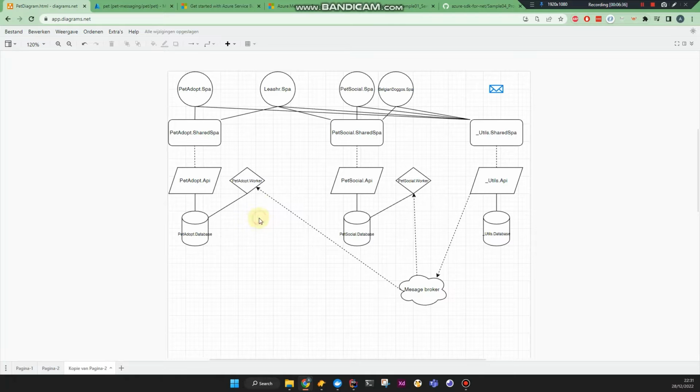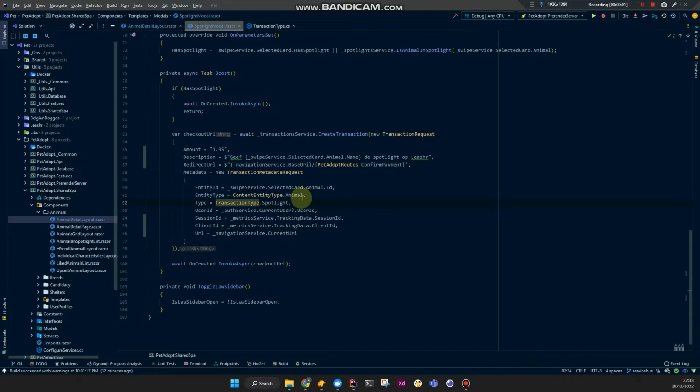So maybe it makes more sense to have two subscriptions, and then the message type to be like what should happen, like create a payment record, create a contact request or something else. So more like the task. Let's quickly look at the code.